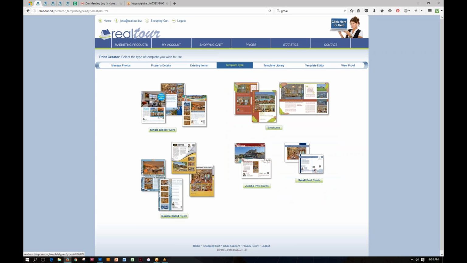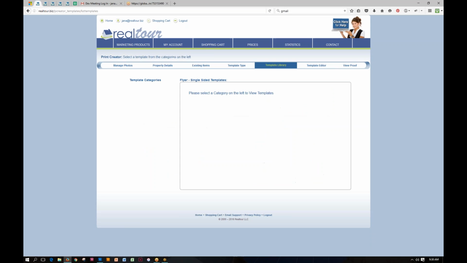Okay? The only difference between making a piece of print material and making an e-flyer is that for print material we have some different template types. We have single-sided flyers, which are 8.5 by 11, same as the e-flyer. We have double-sided, so 8.5 by 11, but you've got 2 pages so you can print them double-sided. We do brochures, which are 11 by 17, and then you fold them in half down the middle. So we've got a front cover, back cover, and 2 inside pages. We also have postcards. We have a jumbo size postcard and a small postcard. Okay? So let's say we just want to do a single-sided flyer.